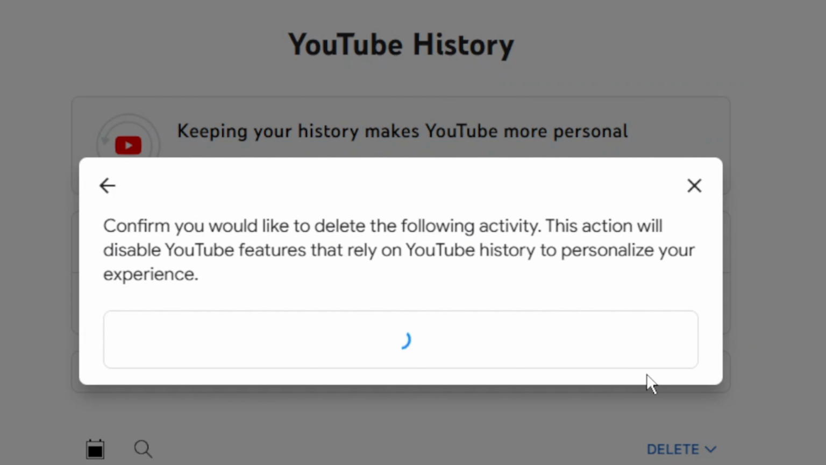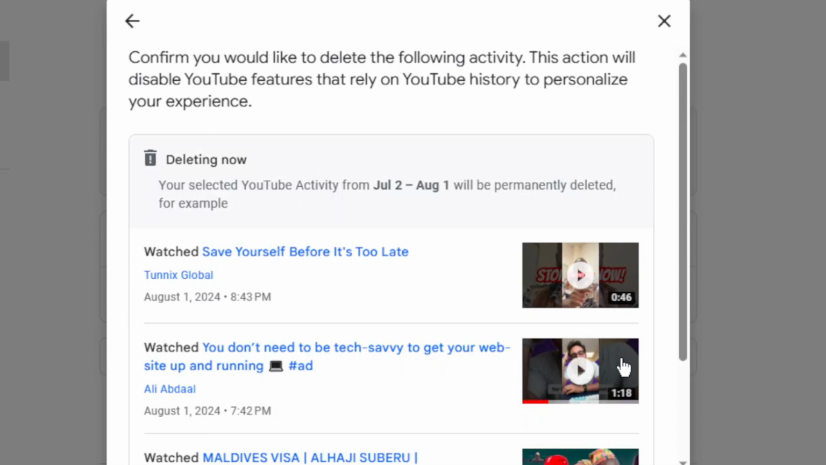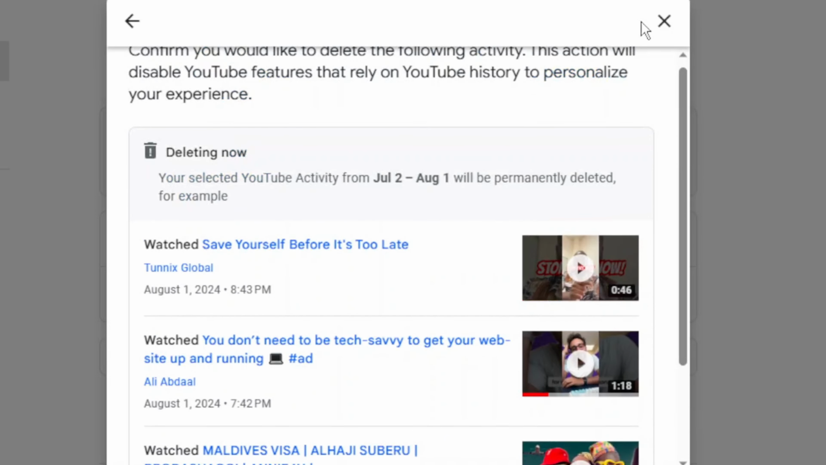Automatically we click on next. It's processing it. It's going to ask you to confirm you would like to delete. So once it deletes, those things are gone. All those things I've watched are gone.